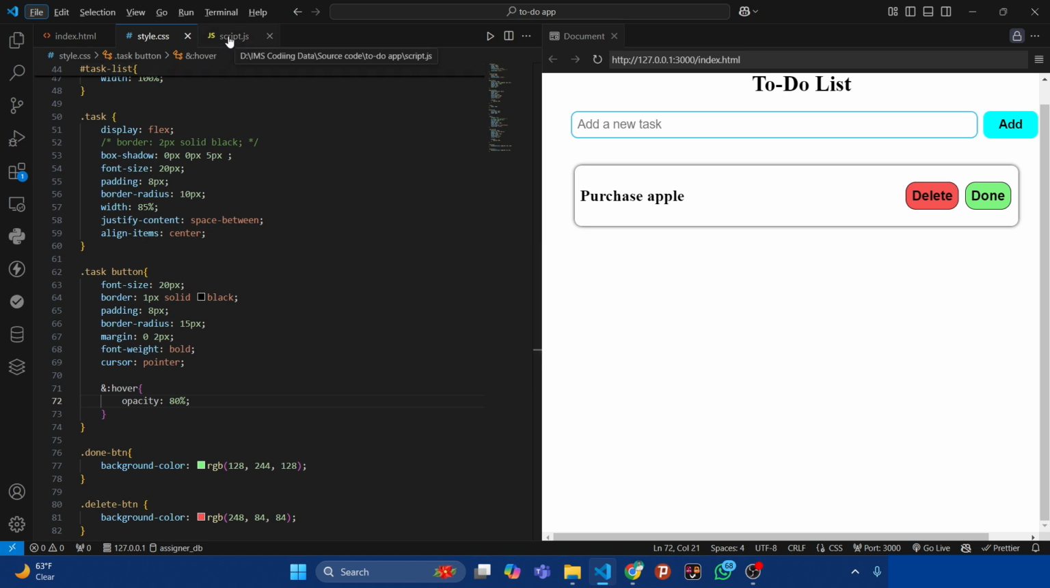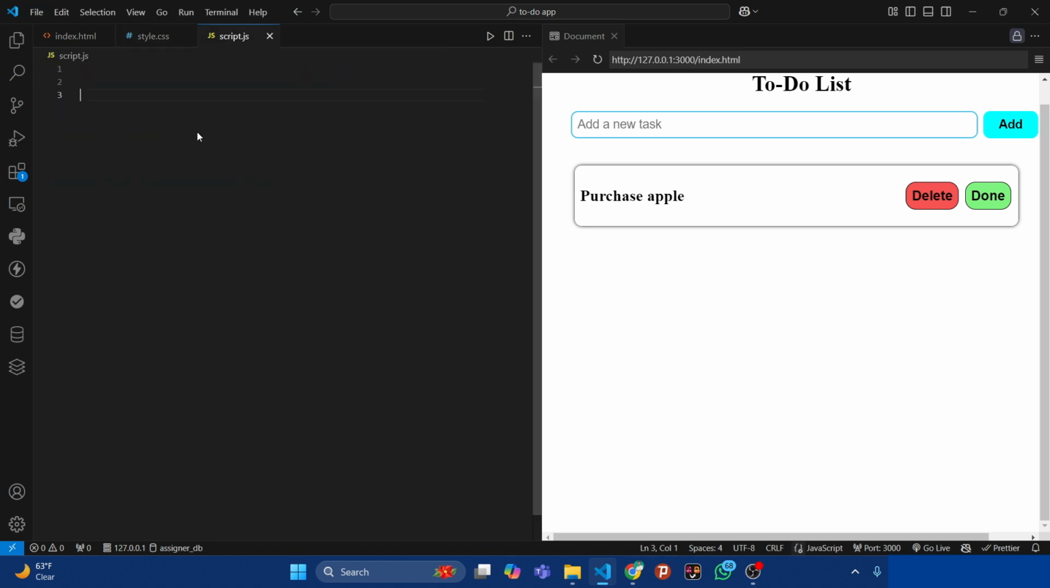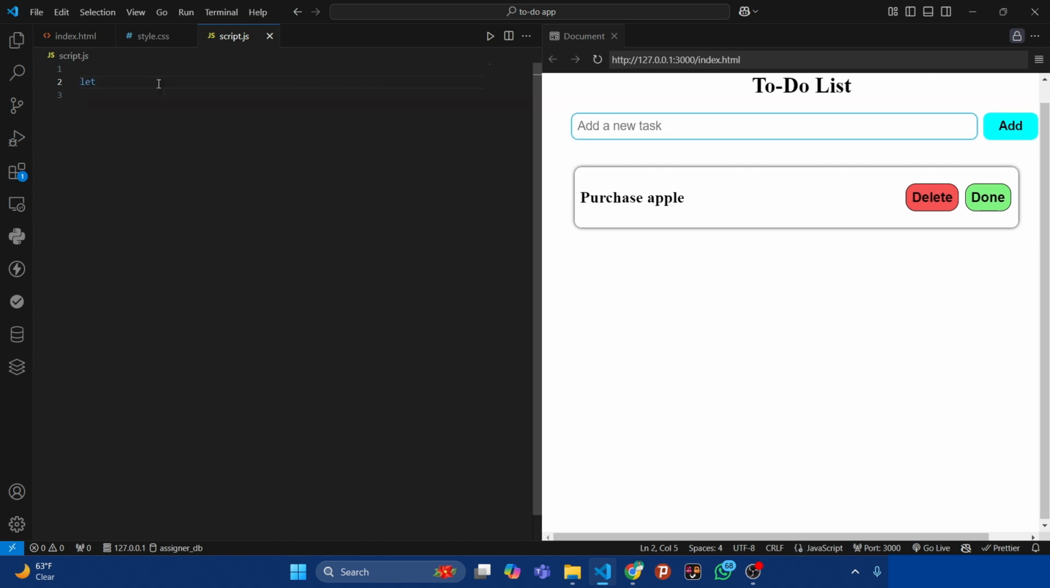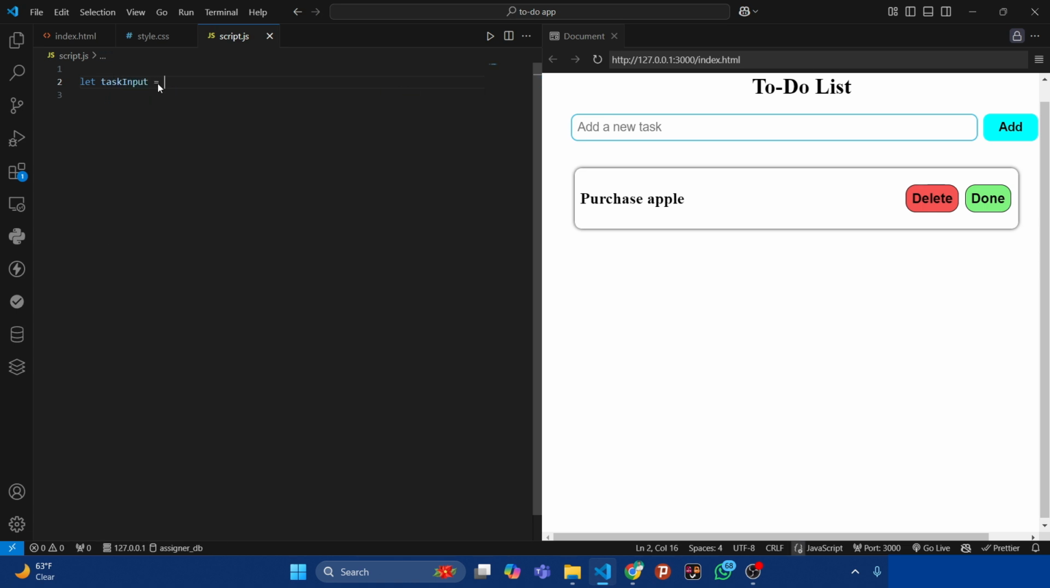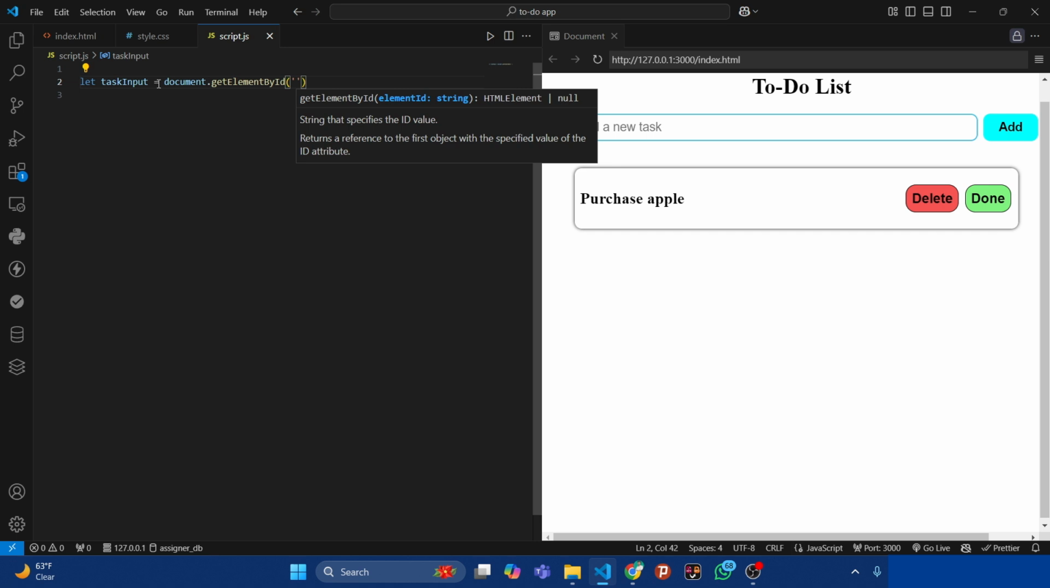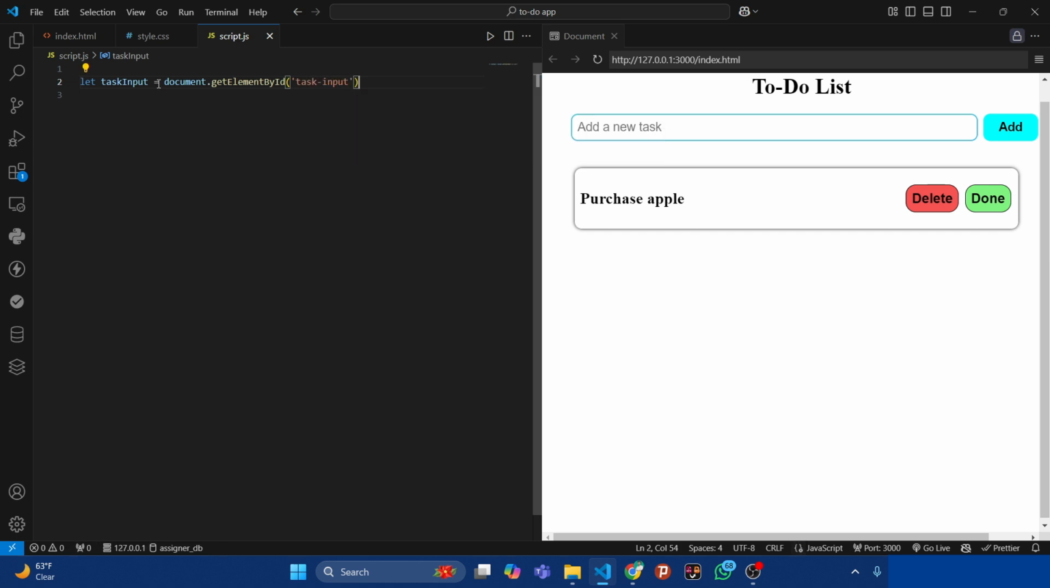So open the script.js file, and here first let's grab the task input element. So I'm declaring a new variable called task input, and then get the element using document.getElementById, by id. Inside it, I'm adding the id of our element, task input. Now we want to add the task when user clicks on add button.